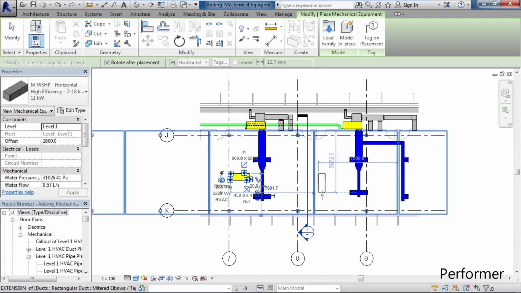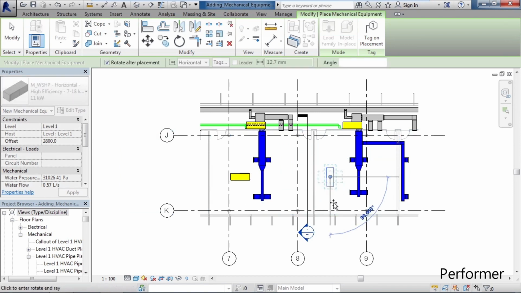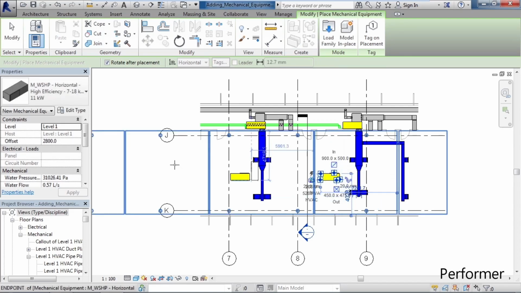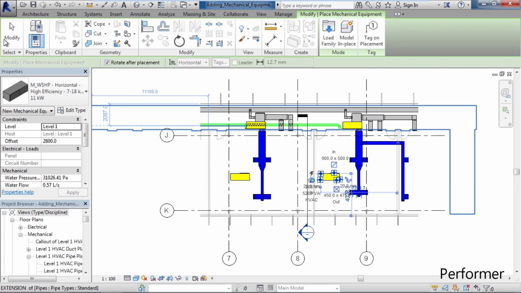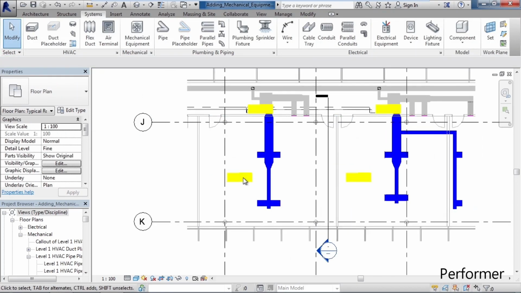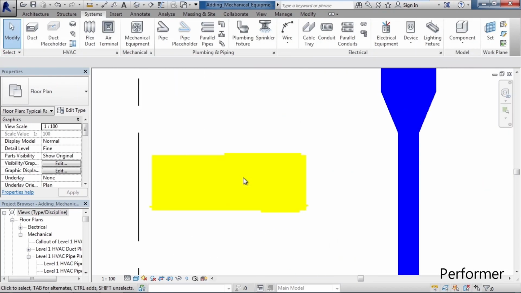So I'm going to move my mouse to the right and place another element over to the right, and I can make it in line with the current one, or I can align it a little later. It's going to place another one, and again rotate this one 90 degrees. When I'm done placing these elements, simply click the Modify button on your ribbon. Now let's zoom in around one of these mechanical elements.